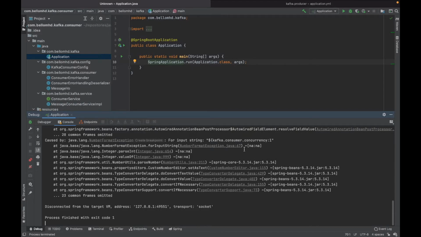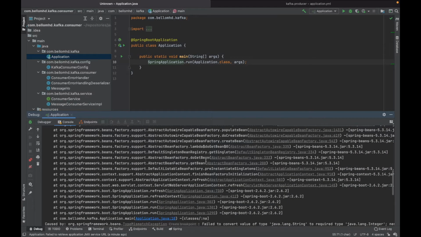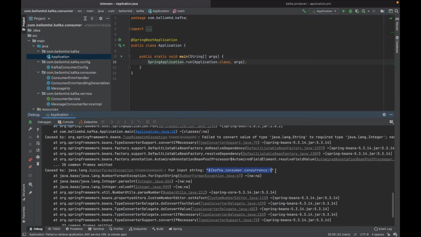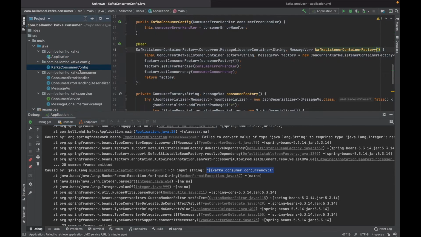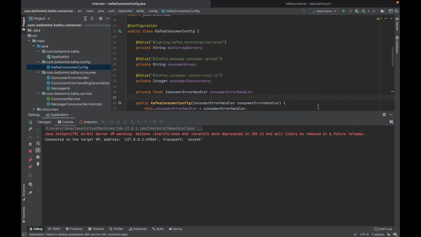Our application is starting. We got an error. What is the error? Let's see. Okay, we forgot to close this property value. So let's go to our config. In our config here, you see this is not closed, so we also have to close it. This is closed, this is closed. So let's start it again.